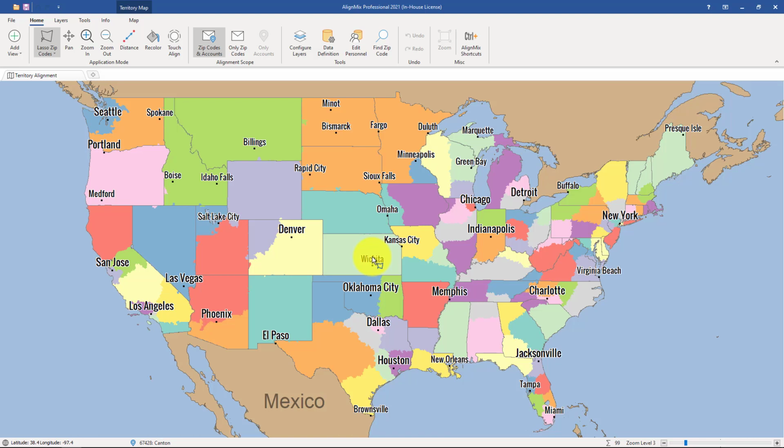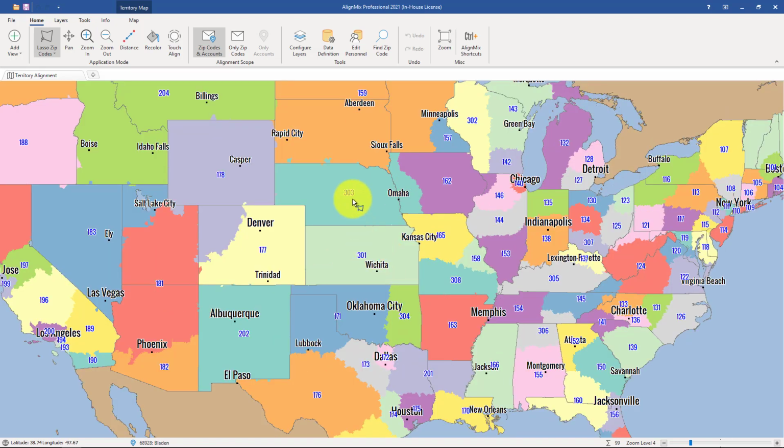And just like that, you will see all the colors appear on the map. And these territories are created based on that Excel file. So the software has located each zip code in that Excel file and assigned that zip code to the territory in that Excel file. If we zoom into our map, you will see the 3-digit identifiers for all of our territories that has been pulled from that Excel file. And there you go. You've just learned how to import a zip to territory file into AlignMix.